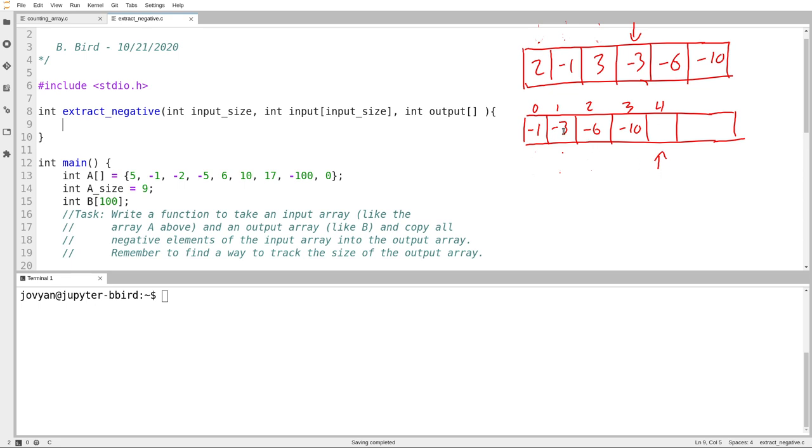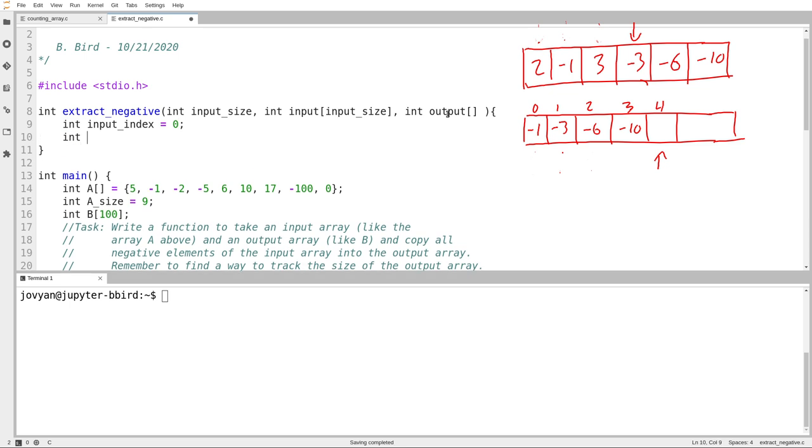So one thing to observe is because I didn't always move in lockstep, there were some steps where this index moved but this index didn't. I really, really need to have two indices here. There really isn't any alternative. I need to keep track of two different positions. So I'm going to keep two different variables. Input index equals 0 and output index also equals 0.